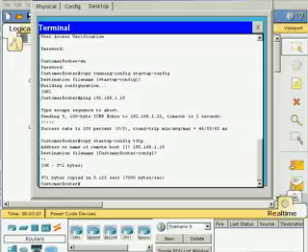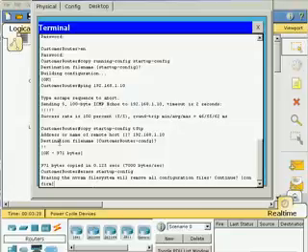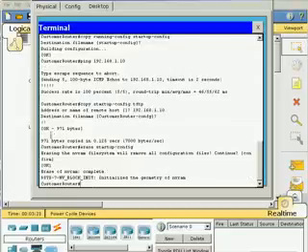Next thing that we want to do is erase the startup configuration on my router and then recall it from the TFTP server. So we're going to say erase startup-config. Okay, it's saying, are you sure you want to do this? Of course I want to do this. So I've just erased all my configuration here.